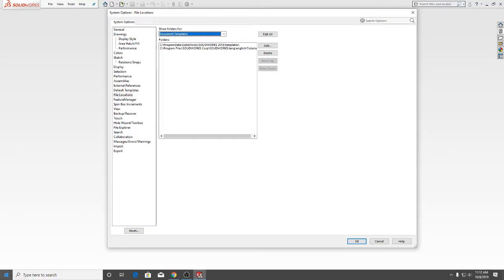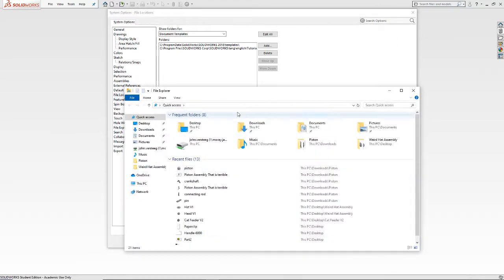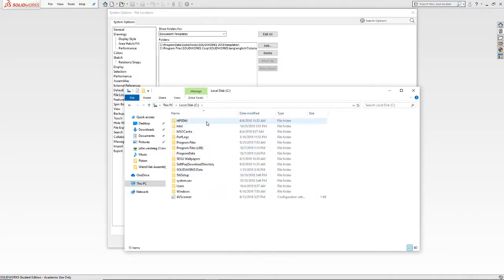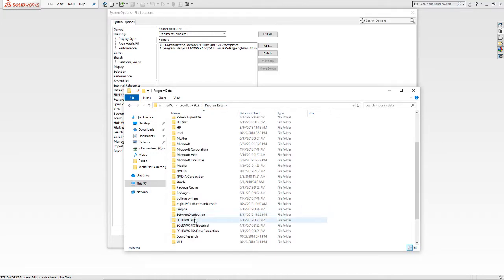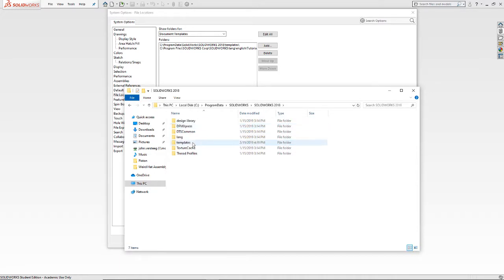Now I navigate to there. To do that, I'm going to open up File Explorer on my Windows computer. I'm going to go into C drive. I can either enable hidden files and folders, or I can just type into the bar at the top C:/Program Data. Once I am in the Program Data directory, it's just a matter of navigating the rest of the way. SolidWorks 2018 Templates. Then I paste those 2 files into this directory.